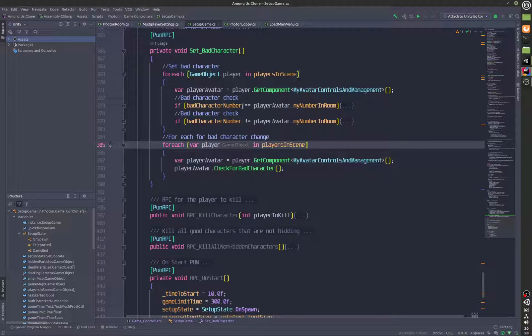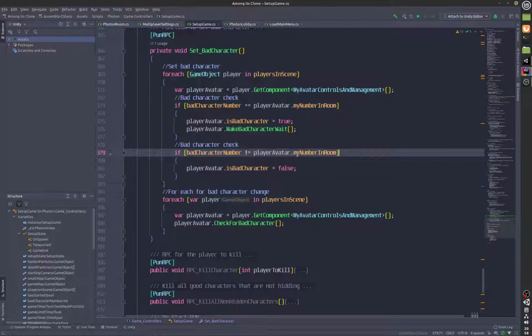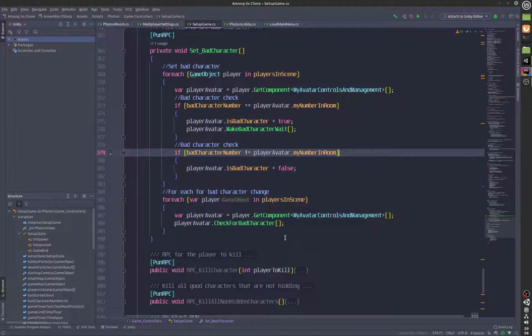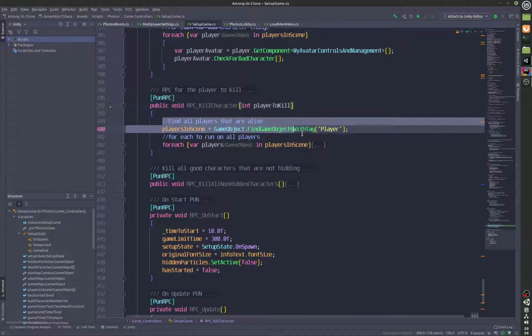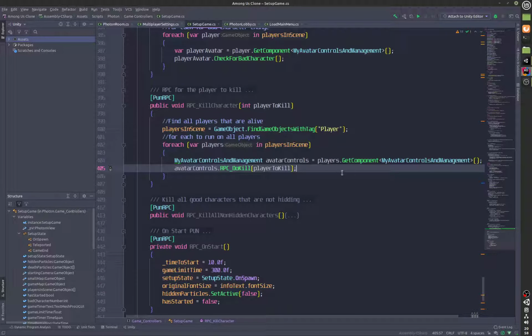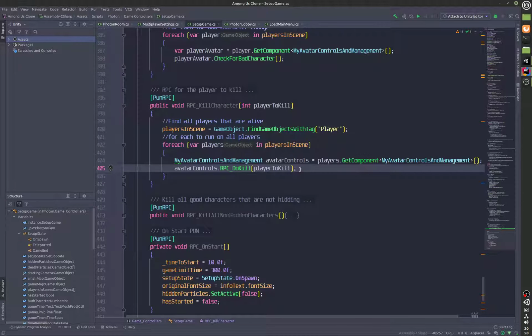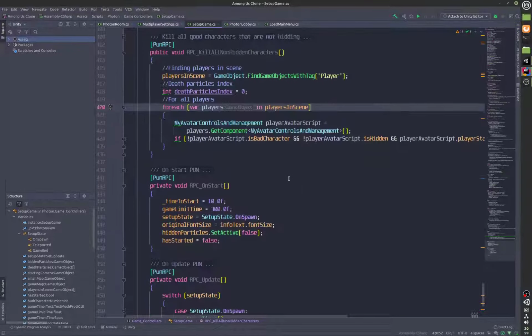We also have players in scene, which is for set bad characters. So this is going to set a bad character, and once the bad character is set, we're actually going to check for bad character in the avatar function, which is going to be shown in the future in this video. We have RPC kill character, which is going to kill the character which has to be killed when the good character is close to the bad character. This is the function that runs to actually destroy that character. We have kill all non-hidden characters, which is for the skill of killing all characters that are not hidden.